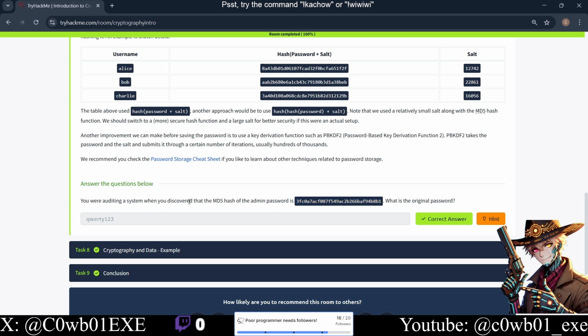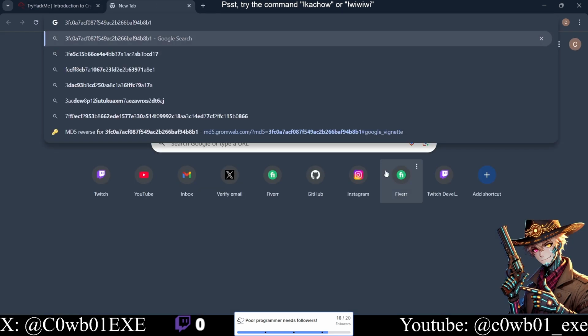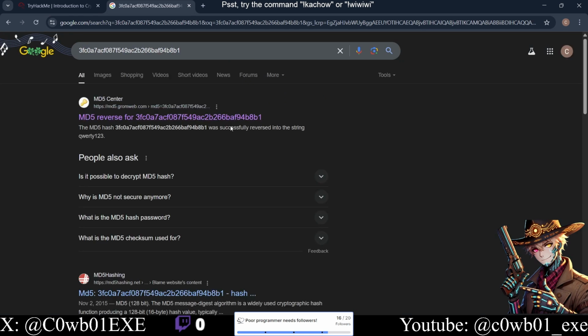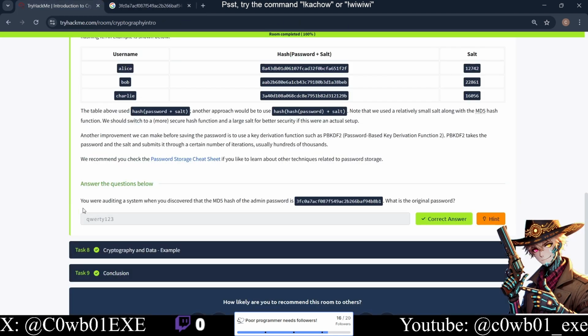You're auditing a system and you discovered the MD5 hash. Remember, we talked about how that's not as secure anymore. The admin password is this. What's the original password? We just open up a new tab and Google search that. Here we can see the MD5 hash of that was successfully reversed into the string QWERTY123. Let's go ahead and we can see that that was correct.